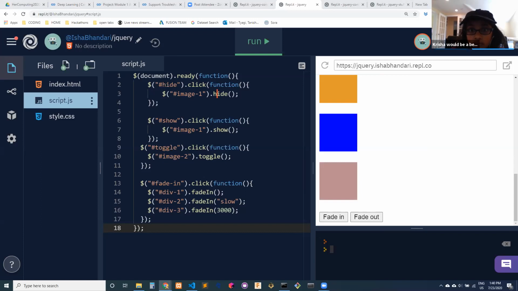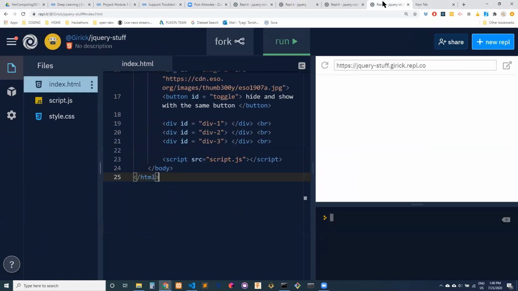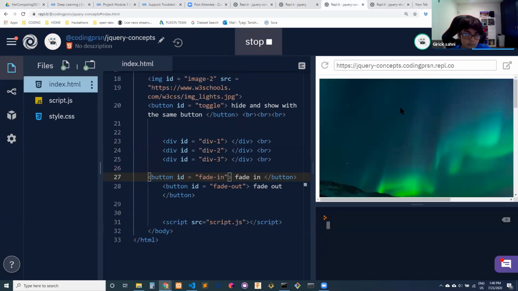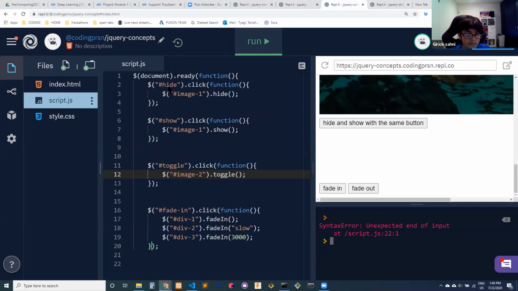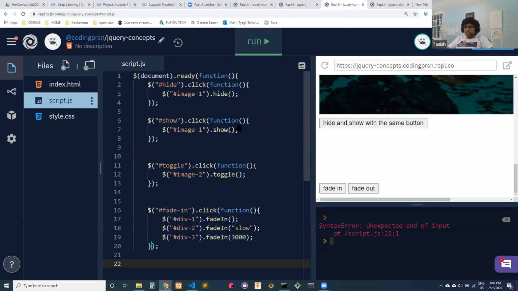Can you just check mine? Yeah. Around here, unexpected end of input. Okay, Arjun, let's see here. Opens, closes, opens, closes, opens, closes, opens, closes. But this one over here doesn't close. You just never closed your document.ready.